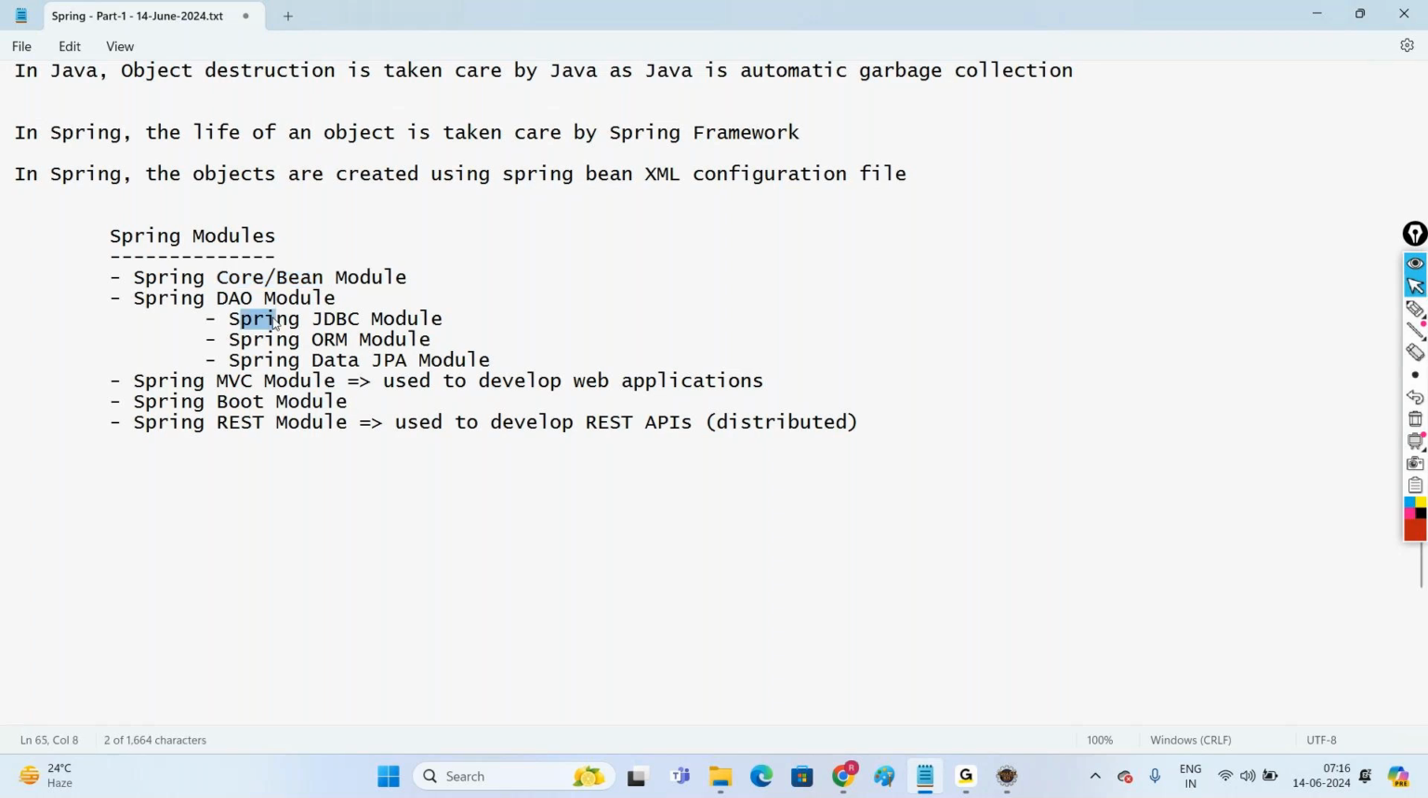Spring JDBC, day 3 Spring ORM, day 4 Spring MVC, day 5 Spring Boot, and day 6, once we start Spring Boot, we'll keep on using Spring Boot only. So nothing like Spring Boot is only one day, we'll keep on using it. Then day 6 Spring Rest. Then when we go with the Spring Rest, there only we cover Spring JPA module. So total 6 classes for us to complete this.